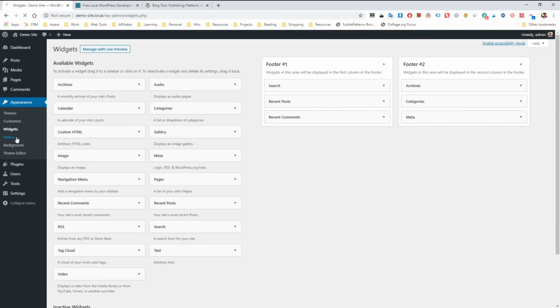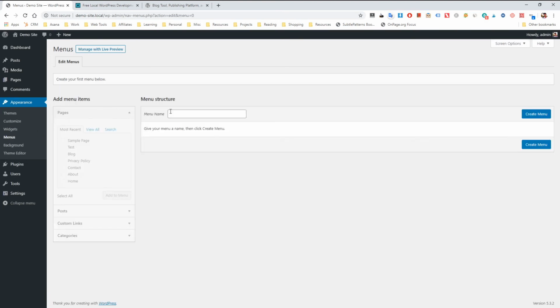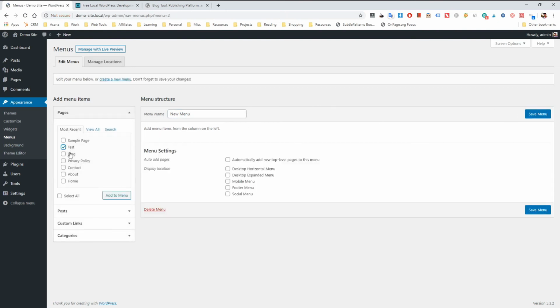We go over to menus. You'll see here you can create a menu, new menu, create a menu, assign some pages.